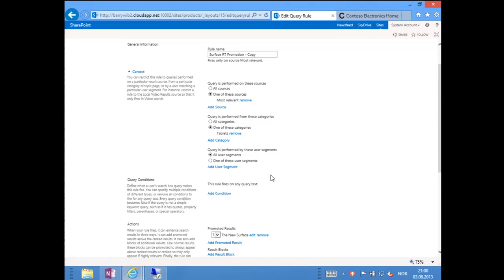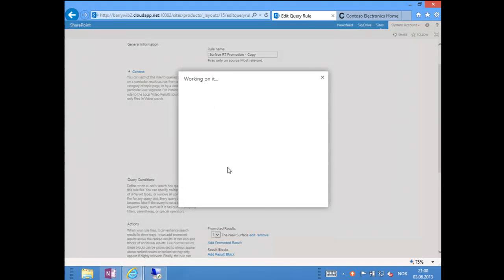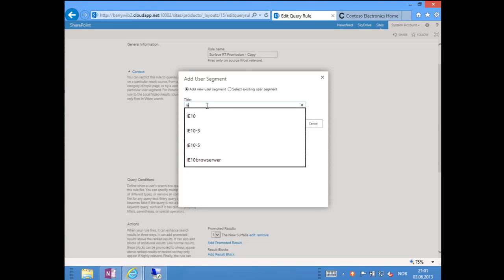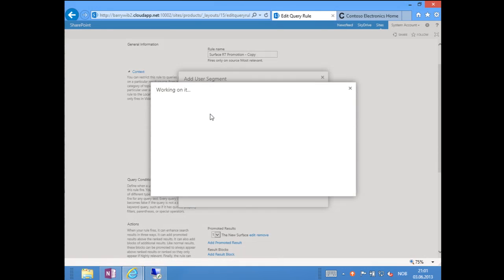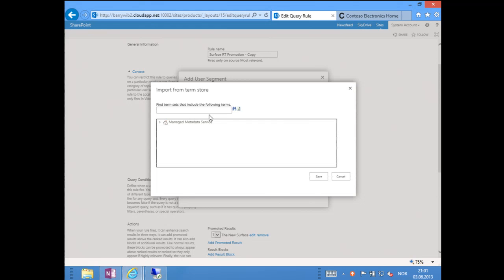And then I said I wanted to add a user segment. So let's take a look at that. Now I want to add a segment. I create a segment called iExplore10. And when I add this segment, again, the term store pops up, and we can then choose. We have then predefined some user agents, so we can choose which user agent we want to target. And I target my Internet Explorer 10 and save this.